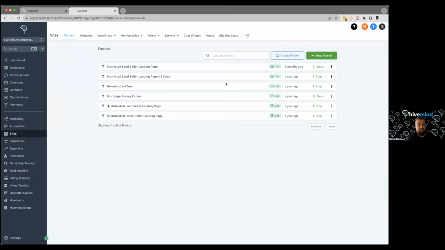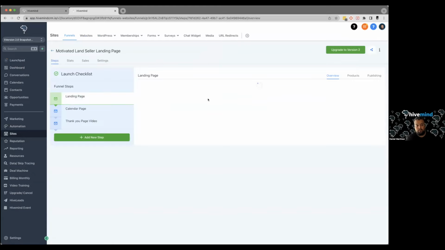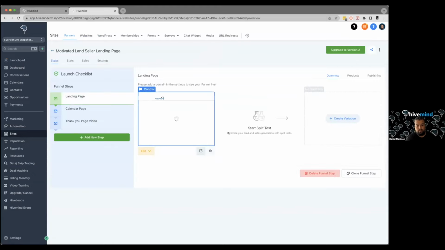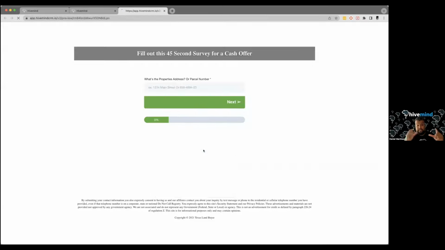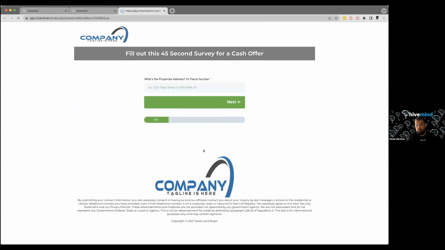So we have a motivated land seller landing page. I'm gonna open it up and you can kind of get a feel for it. It's customizable. It's drag and drop features. It's really easy to mess with. Let me open it up. So this one's kind of like our lead intake. We use this exact funnel for Google ads.